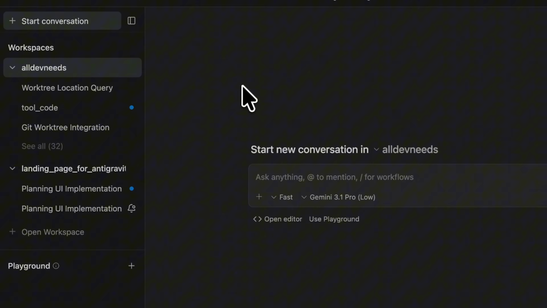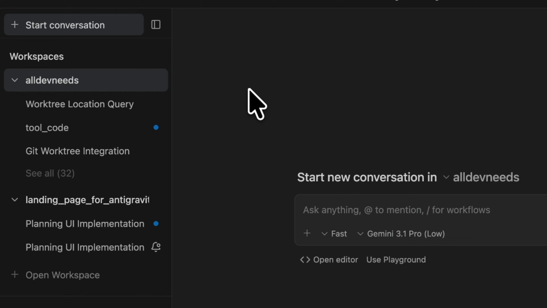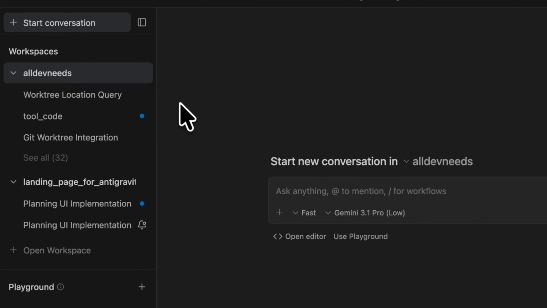As you can see, this is the Agents Manager in Antigravity. On the left, you can see that I have two workspaces, all dev needs and another project. You can see that I already executed some agents on all dev needs workspace. Now let's say I want to execute two agents in parallel in all dev needs workspace. It seems like I can do it without any problem.